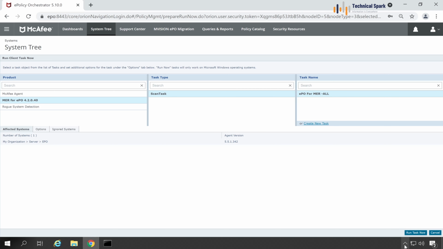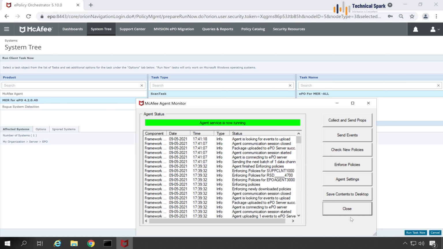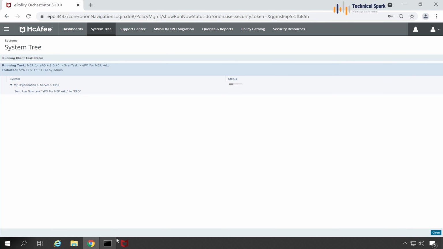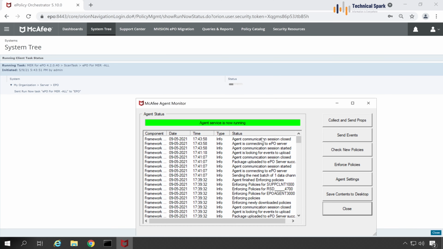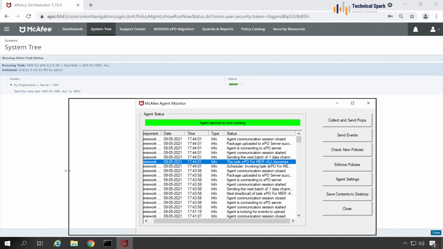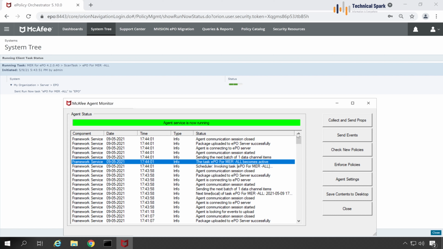Okay, before we start, let me open the agent status monitor first, just for monitoring. Now click on the Run Task Now button. Now let's wait for some time. Okay, great. One task is received. The task EPO for MER all becomes active. Let me maximize this.